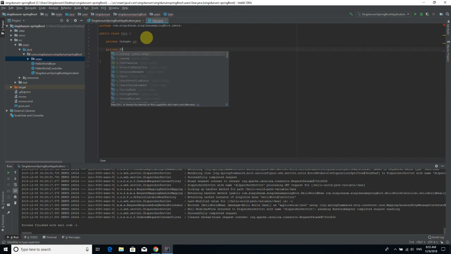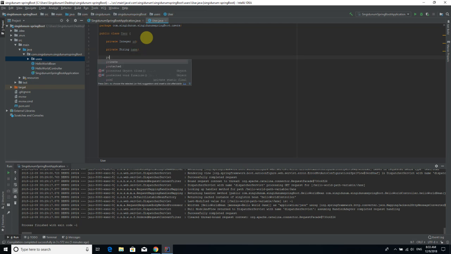Then let's create private String name, so each user has a name, and for example private Date birthDate, so every user has a birth date, for example. And of course we have to import java.util.Date for this to work. Okay, so let's then create a simple constructor and getters and setters, and let's just override the toString method.